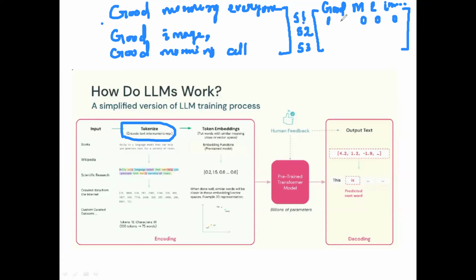Sentence 1 is represented like 1000. Instead of writing good morning everyone, now sentence 1 is represented as 1000. Sentence 2 is represented as 1001, because image is 1, rest all is 0. Third is, good is 1, morning is 1, everyone is 1, and image is 0. So this is 1 and 0. Every sentence now is represented in terms of numbers. Sentence 1 is 1000, sentence 2 is 1001, sentence 3 is 1110.